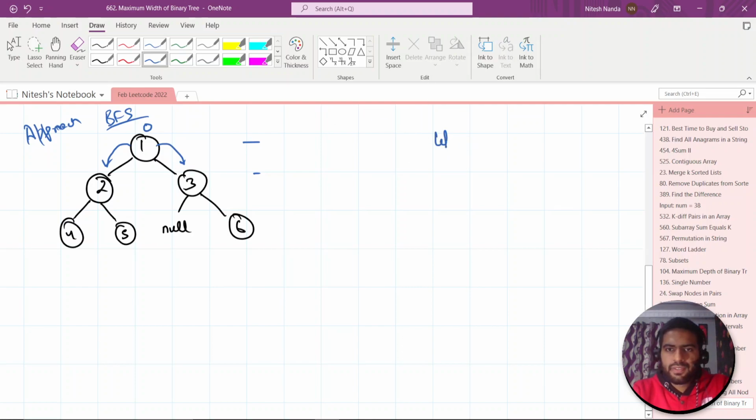The left index will be 2 into index plus 1, and the right will be 2 into index plus 2. This will help us calculate the width. Let's calculate the left index. The index is always your parent index or root index. In this case the parent index is 0, so 2 into 0 is 0, plus 1 gives 1. Similarly for the right, 2 into 0 plus 2 gives 2.